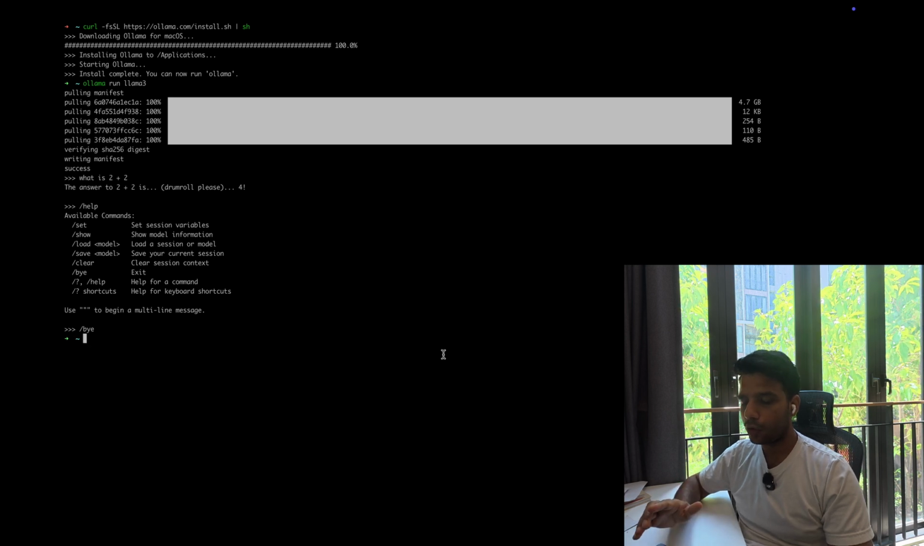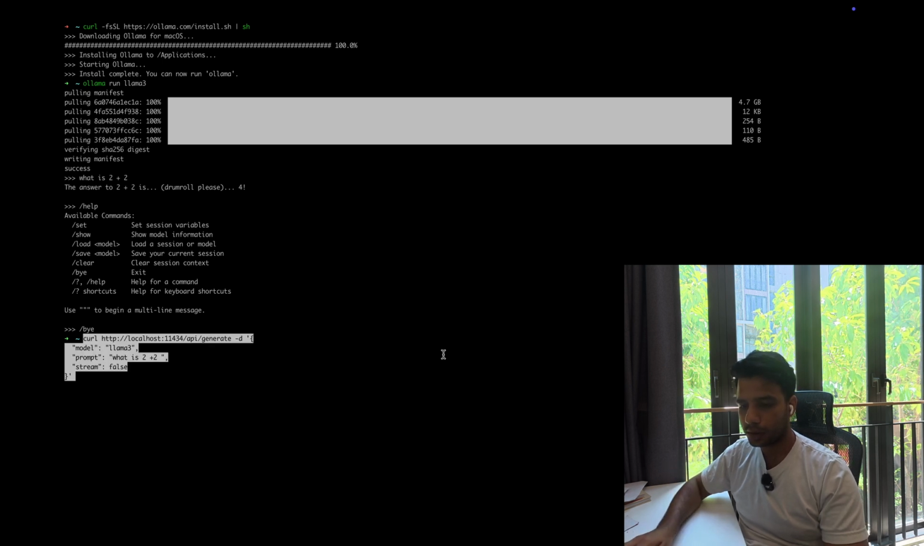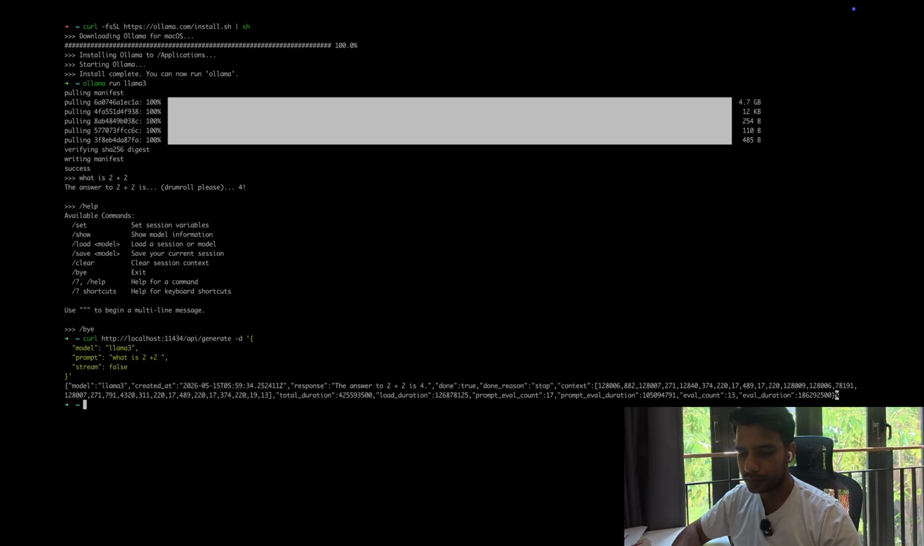And if you are a dev, Ollama is already running a local server on port 11434 for your API calls. Let's see. As you can see, you can get an answer from Ollama through the API, and you can use this API directly in your application to get the benefit of a local LLM.